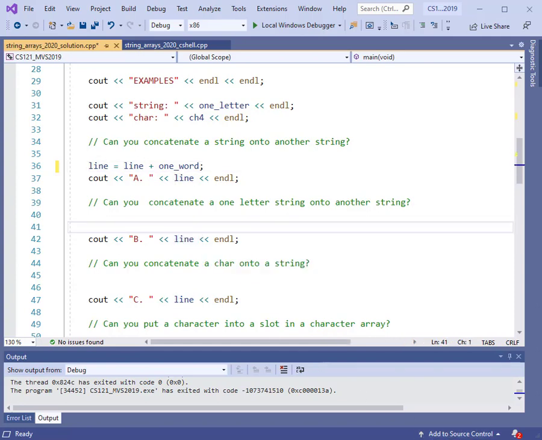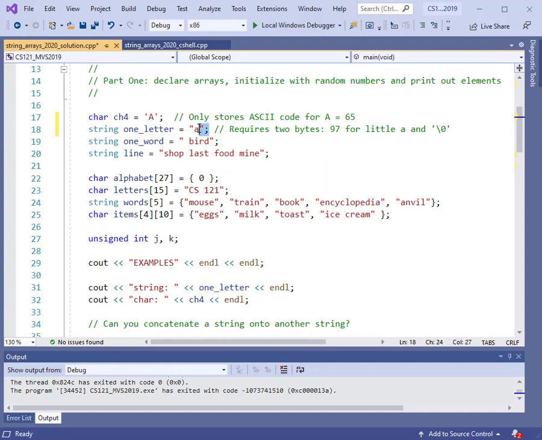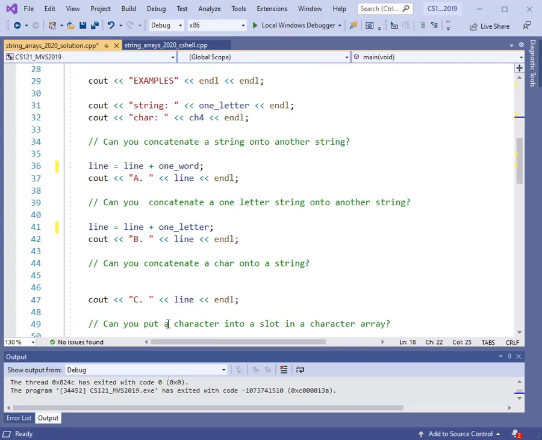So let's put the line of code here to do that. So we'll paste that in. And in this case, we are going to add on to line our string, which is one letter. Okay, the one letter variable, that was just the lowercase a up here. So we've got a single letter that's a string, and we have line, which is a string, and we can indeed concatenate those together because they are both strings.